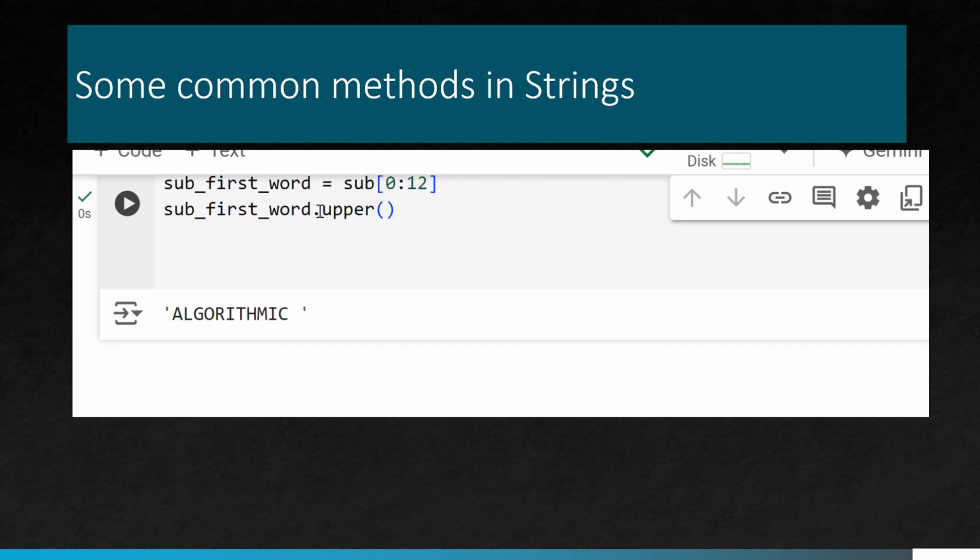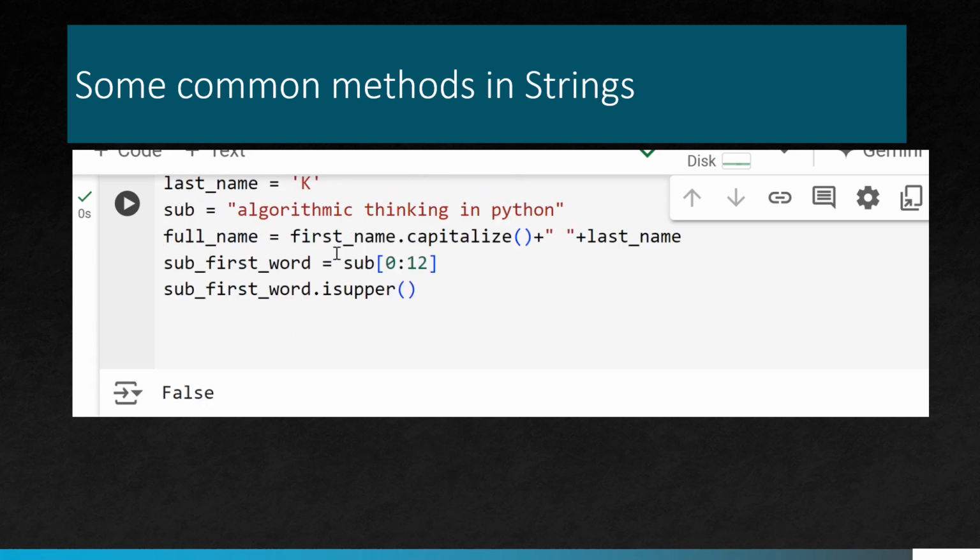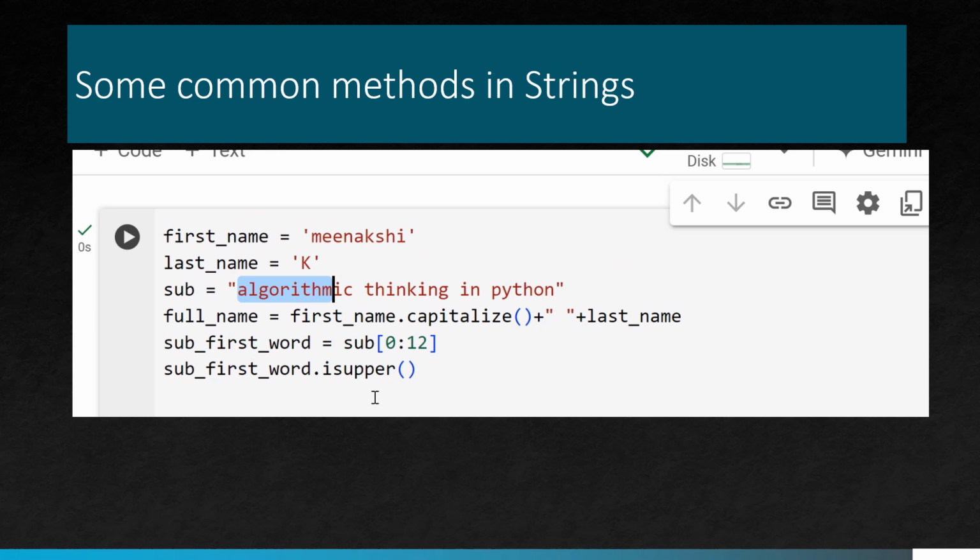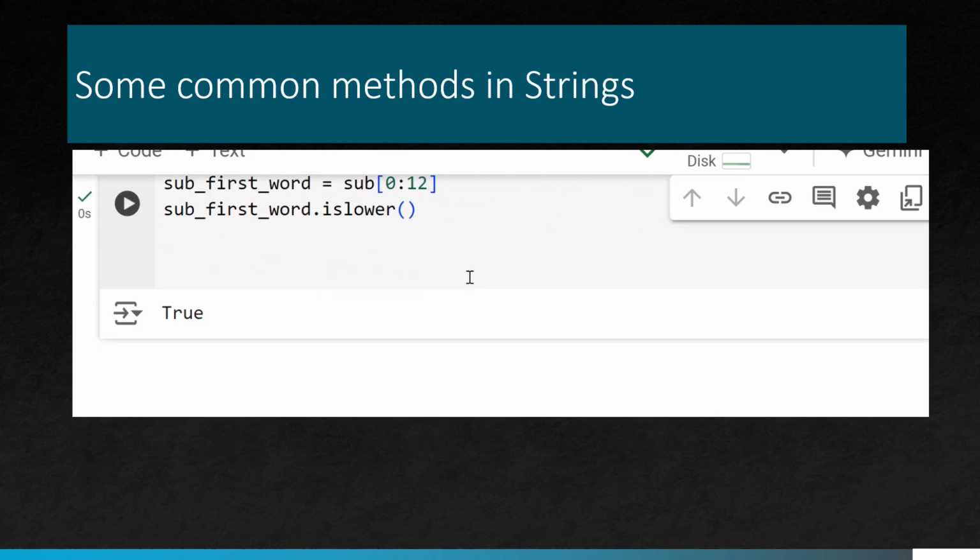When I put is upper, it is going to check whether it is uppercase or not, and it will give you the output false because it is not upper. Here it is not upper, you can see that it is all lower. But if I give is lower, it will return true because it is lower case. Understood?